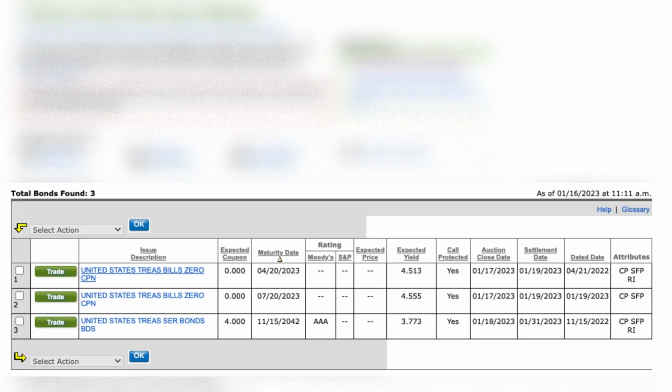Today is January 16th, and these 3 securities are available for purchase. The first one is a 13-week T-bill, and I know that because the maturity date of 20th April is exactly 13 weeks from the settlement date of 19th January. The expected yield is 4.513%. The auction close date is the 17th.